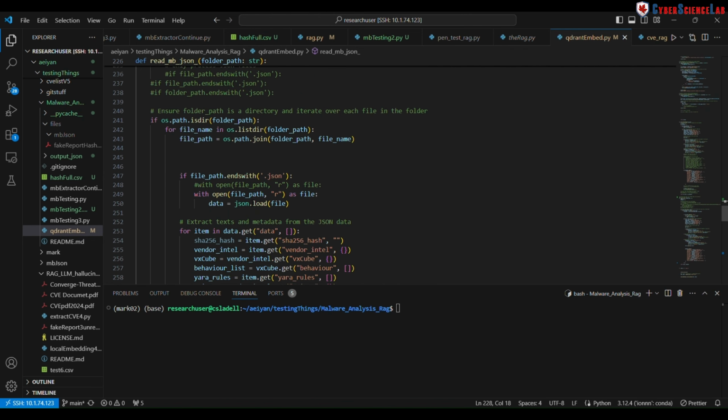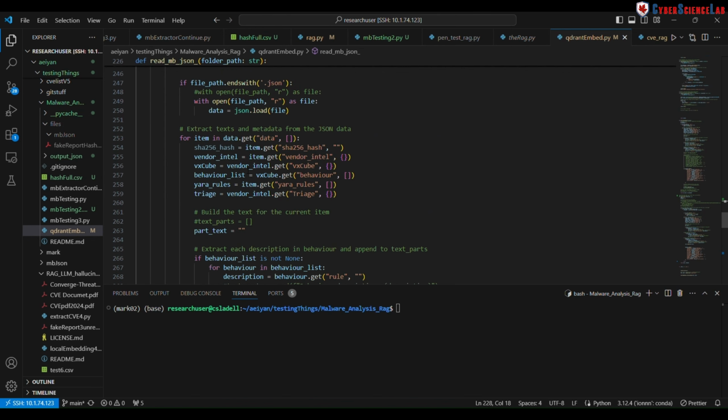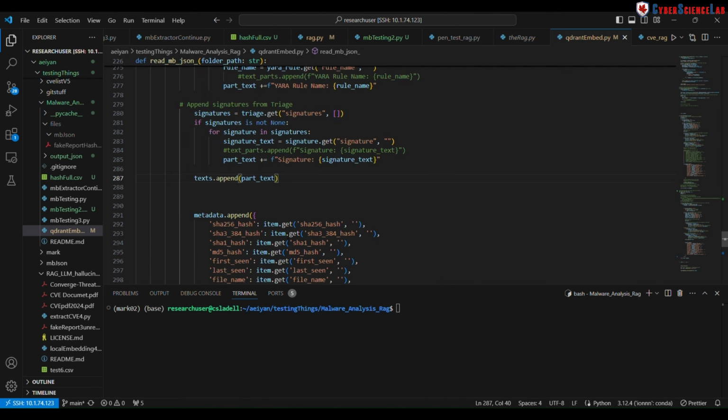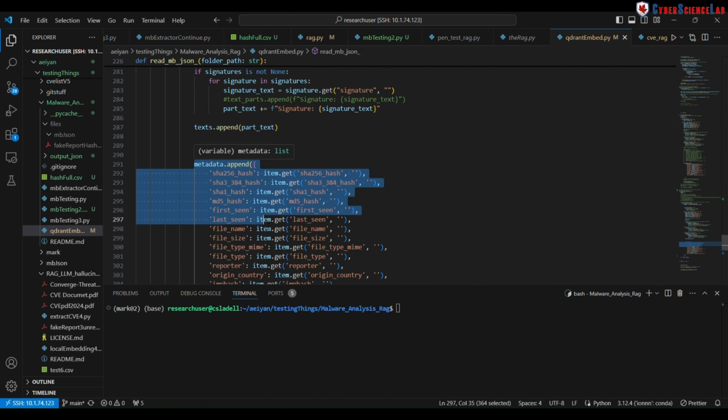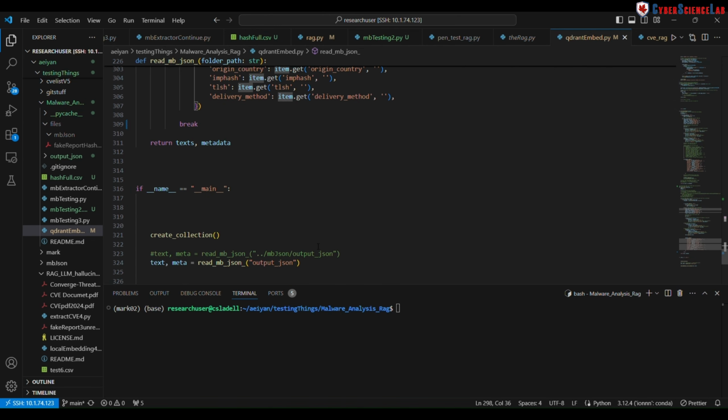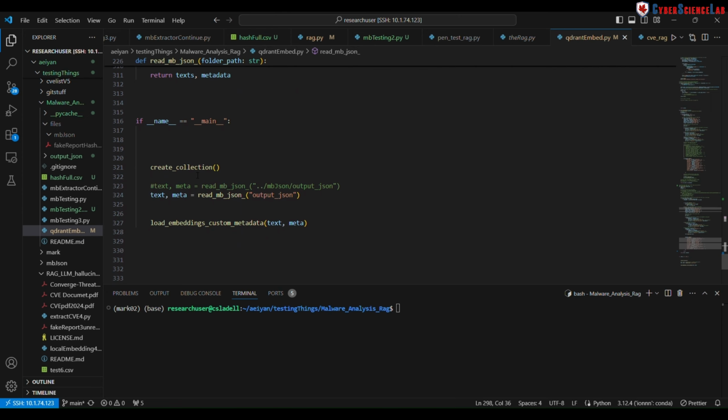Over here you can see in this for loop, I'm gathering the text, and then I append it at the end. And for the metadata, I'm appending all the information about this malware sample. Anyway, in the main create collection, we already have one, so that should be fine. Text, metadata, read mbjson, output JSON. I have a folder called output.json. It's going to go through it one time, load embeddings. Okay, so let's run this code.